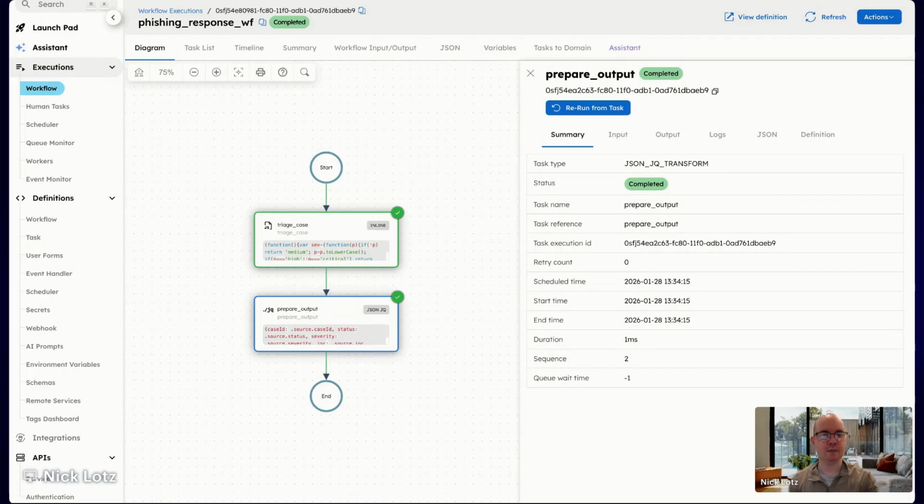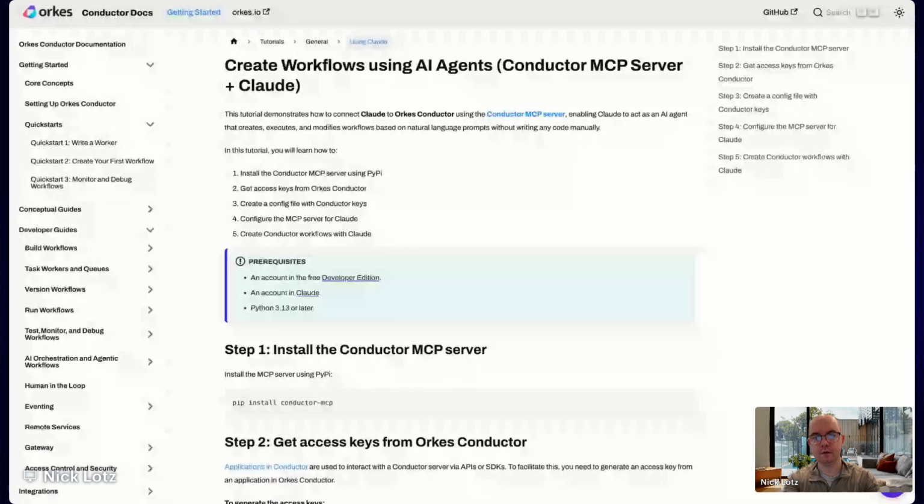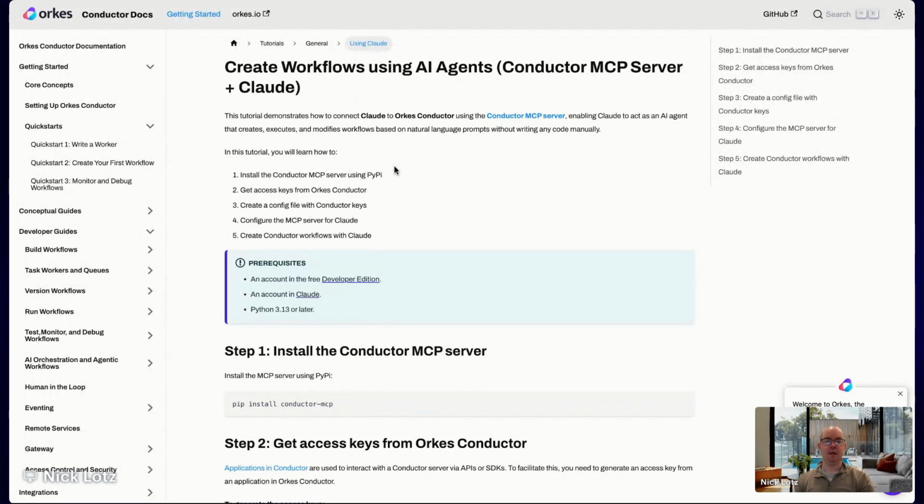If you're interested, there's a couple really good, let me pull this up here real quick. Give me one moment. There's a couple really good tutorials about using AI agents with Orkes. One of them is this one that allows you to, again, use this type of native workflow capability that ties so well with any type of agentic integration.